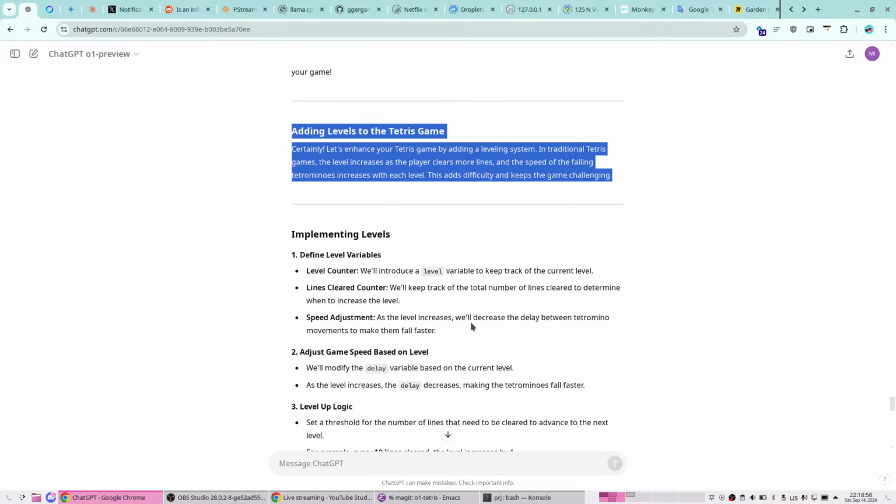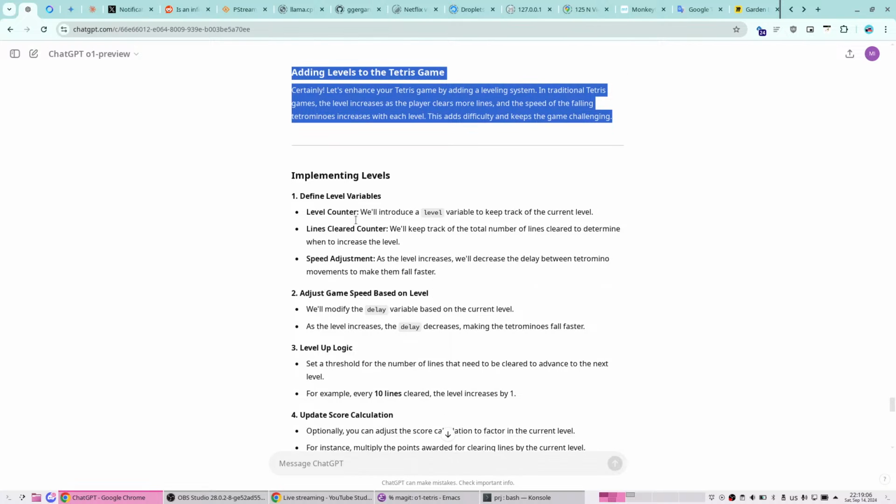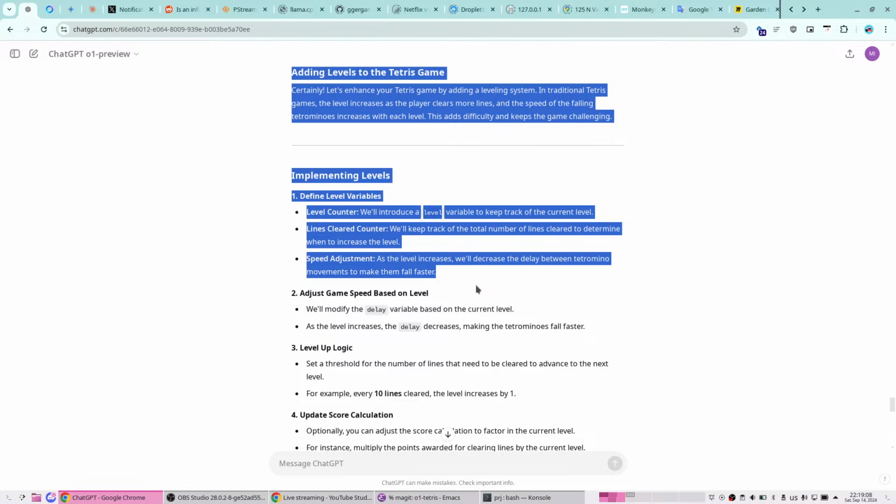Adding levels to the Tetris game, certainly. Let's enhance your Tetris game by adding a leveling system. In traditional Tetris games, the level increases as the player clears more lines, and the speed of the falling tetrominoes increases with each level. This adds difficulty and keeps the game challenging. Implementing levels. Thought for 9 seconds.